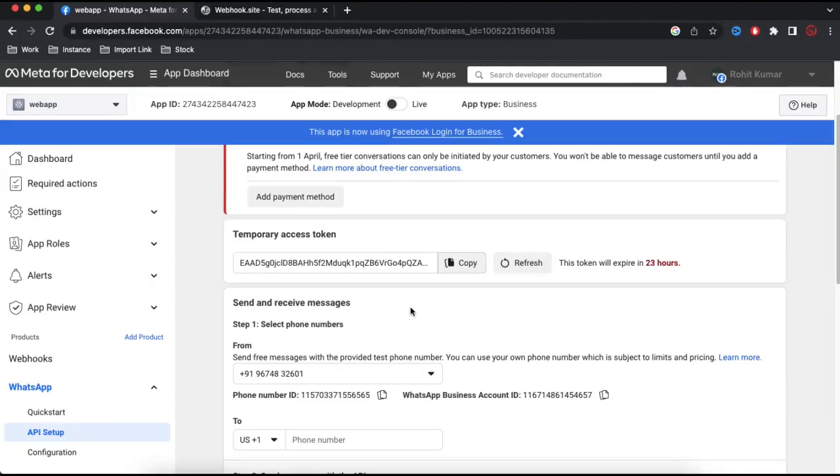I'm Rohit, and in this video we are going to talk about how you can configure a webhook for the WhatsApp API. In our last video we talked about how you can send a message to a particular user using the Postman tool. But in this video we are going to talk about how you can configure that webhook so that you can receive messages in your API.